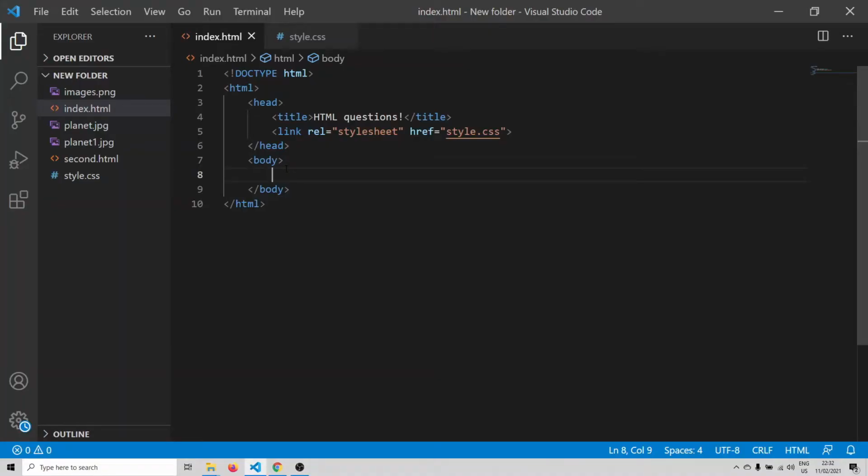Now let's jump to our video. So we are in our Visual Studio Code. I have prepared my HTML page with some head and body. And first things first, let's create our title. For this example, I'll use an H3 title.